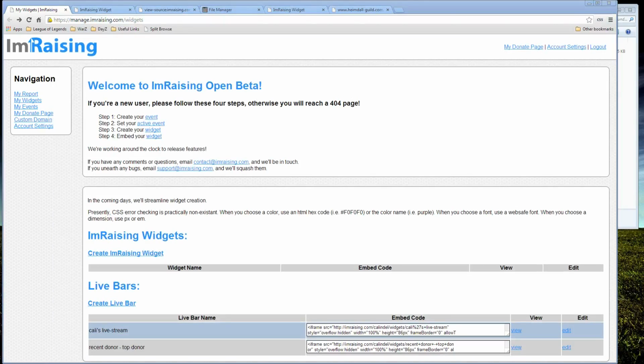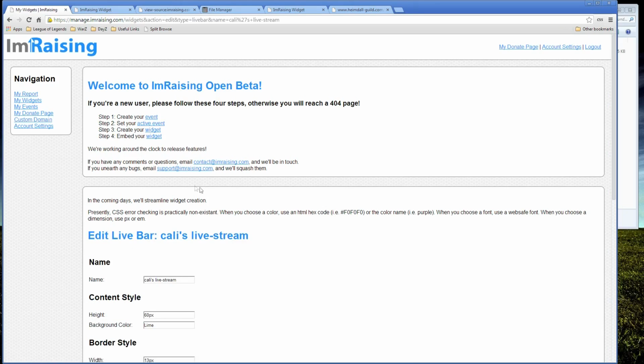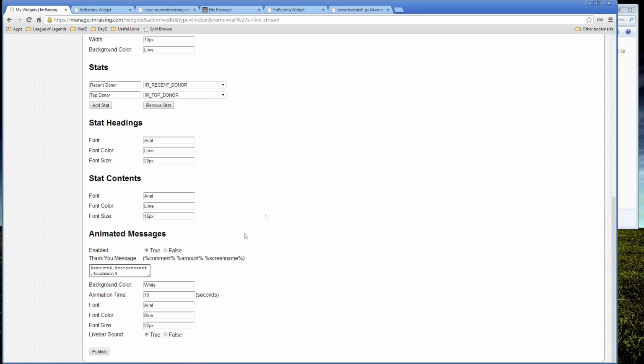For step number one, we're going to want to make sure that your live bar has enabled custom sounds, or enabled sounds at all, really. If you guys remember from my first video, here we are in ImRaising. You've already set this up if you watched my previous video. We're going to go down here, and you're going to see Calindel's live stream. Now, if you guys remember, this bar was used to display my notifications for payments received, as well as to play my custom sound. So, Calindel's live stream, we're going to go ahead and edit right here, and here is my live bar. You want to go all the way to the bottom under your animated messages, and you want to make sure that A, it's enabled, and you have all your custom message stuff right here, the amount, the screen name, and the comment that the user is leaving you for donating. And you want to make sure that the live sound bar is enabled. This is set to true. This has to be set to true or this is not going to work.